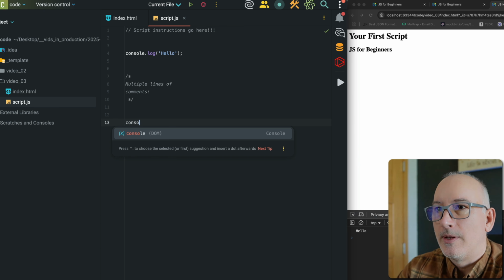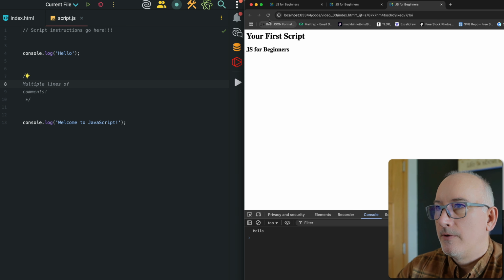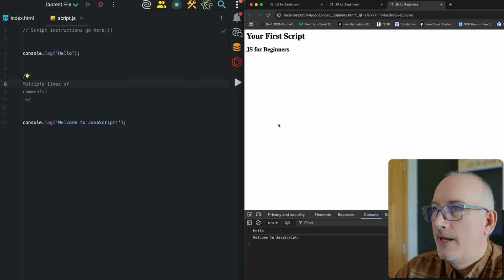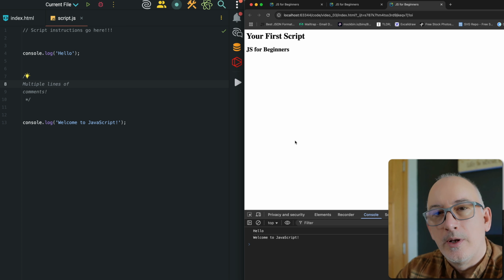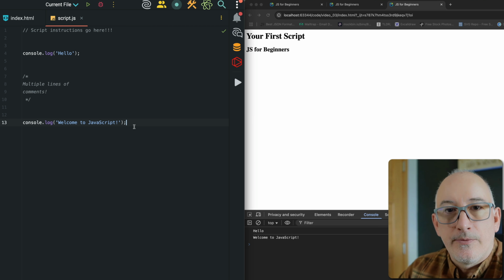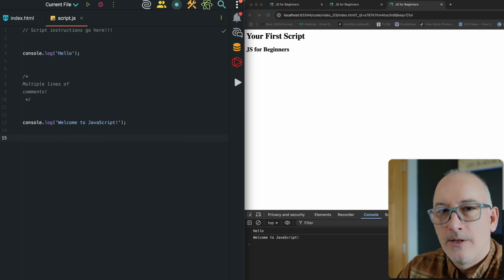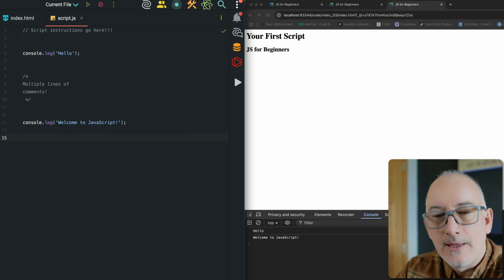As an example, we can put in another one, say, welcome to JavaScript. If I save this page and I refresh over here, now you'll see the hello and the welcome to JavaScript. And notice every time I refresh the page, this console out window is being re-rendered, so you can see that it's always fresh there. So for now, console.log is the way we can output stuff into our browser so that we can learn the syntax and the language itself.